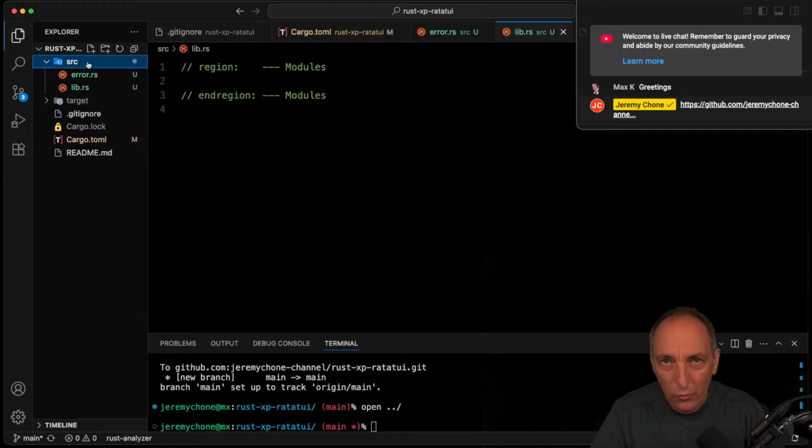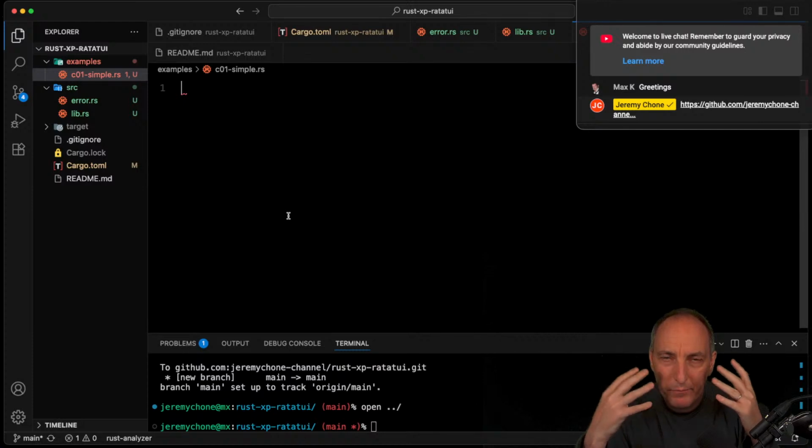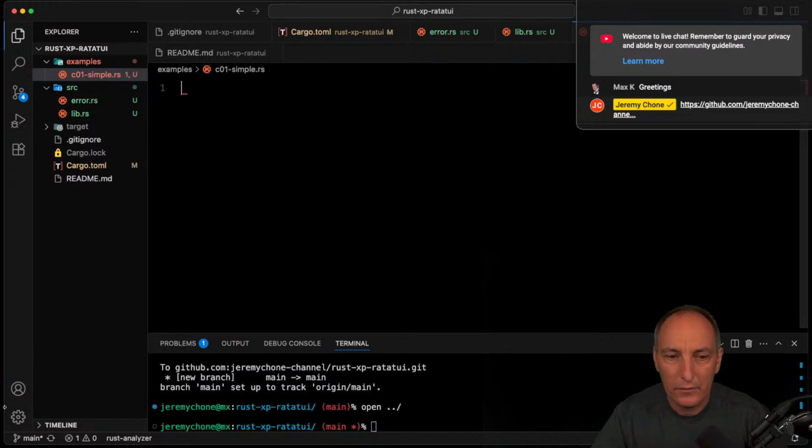And so then the way I like to learn is I do examples, and then I have C01, chapter 01, simple.rs. And the goal of the simple.rs is to have the simplest example of how we can make something work, say the hello world of this case. So that is the way I like to do it.